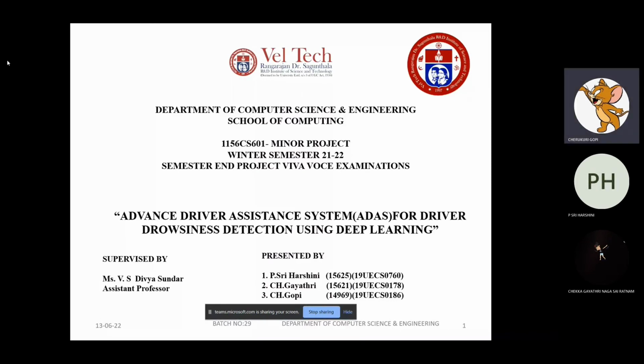Welcome to my project. Our project is Advanced Driver Assistance System for Driver Drowsiness Detection using Deep Learning Module. Myself Gopi. My team members are Harshini, Gayatri. Our project is supervised by Divya Sundari ma'am.